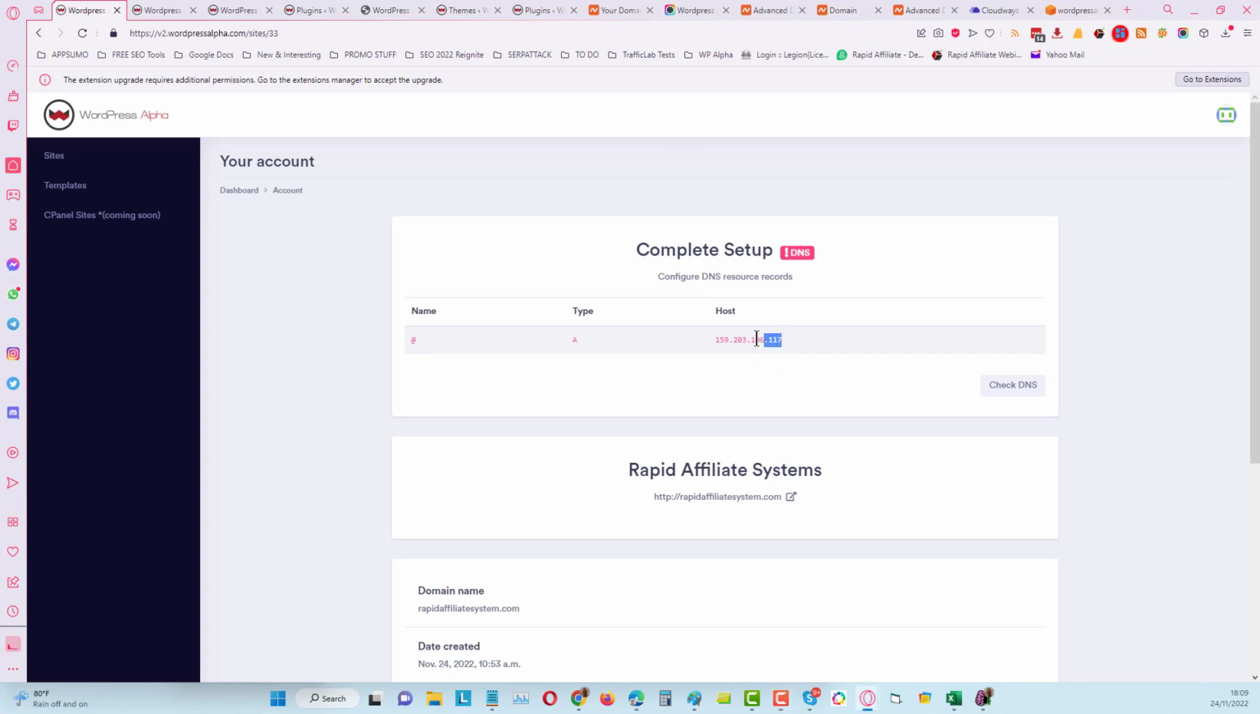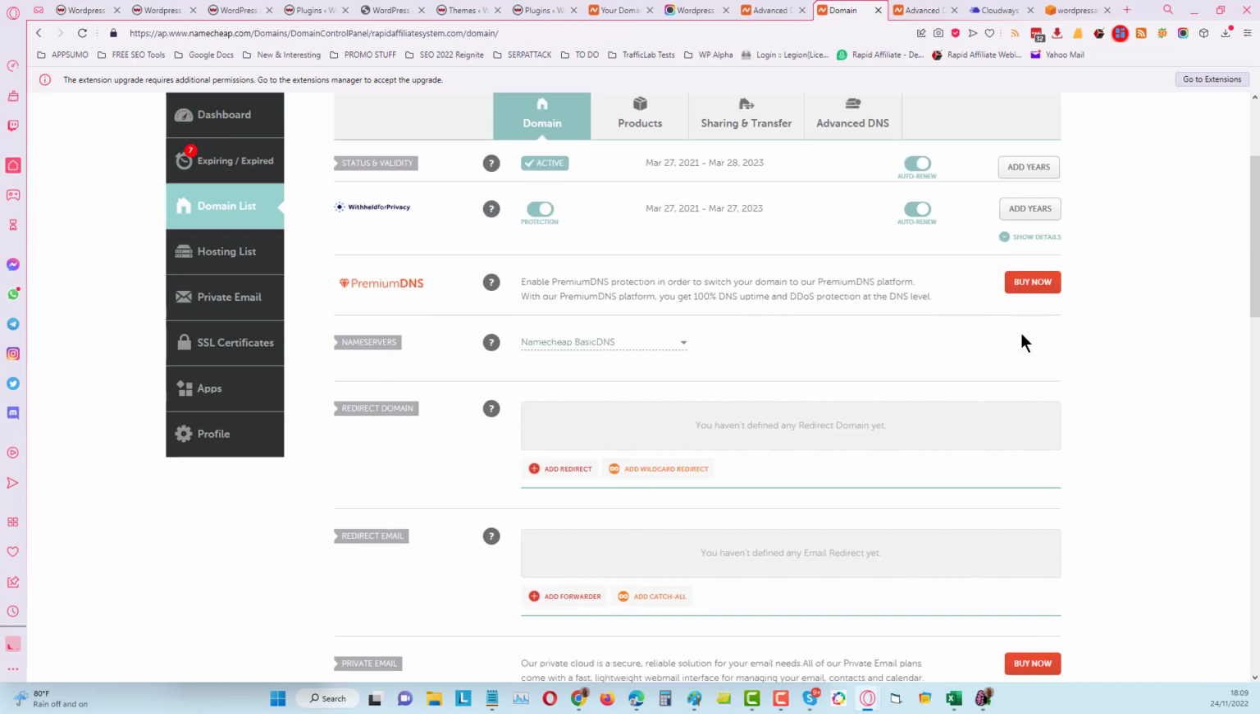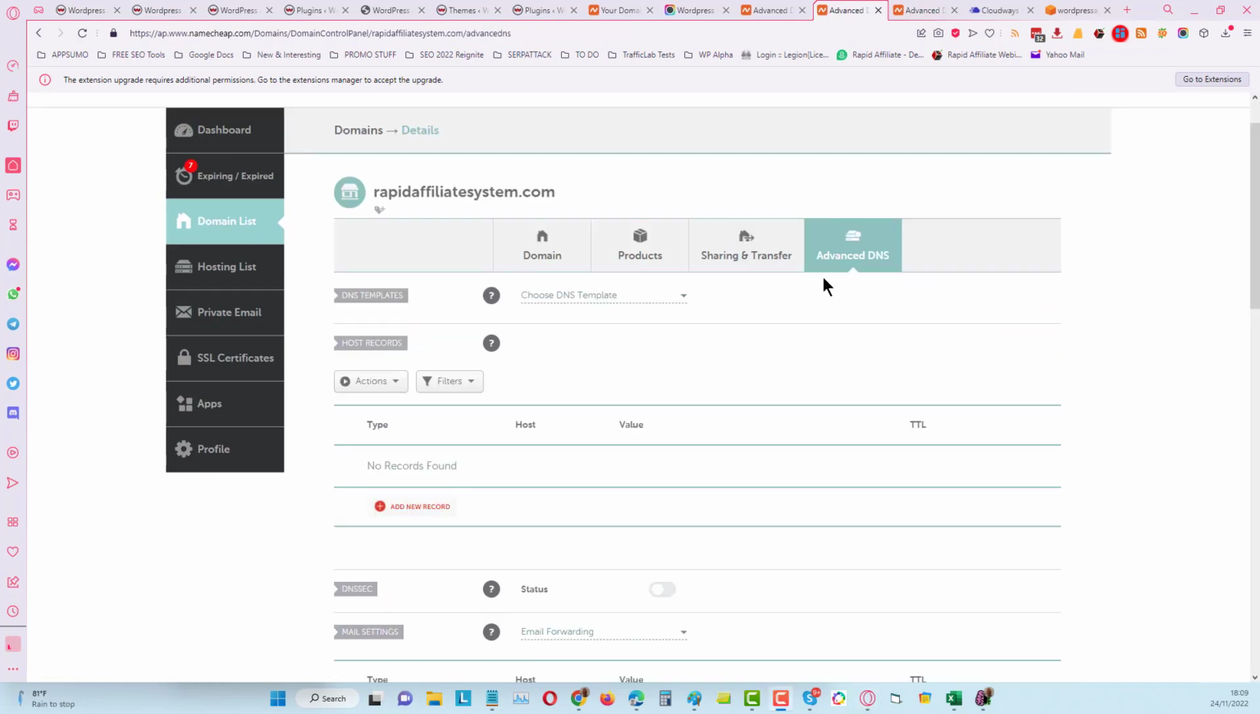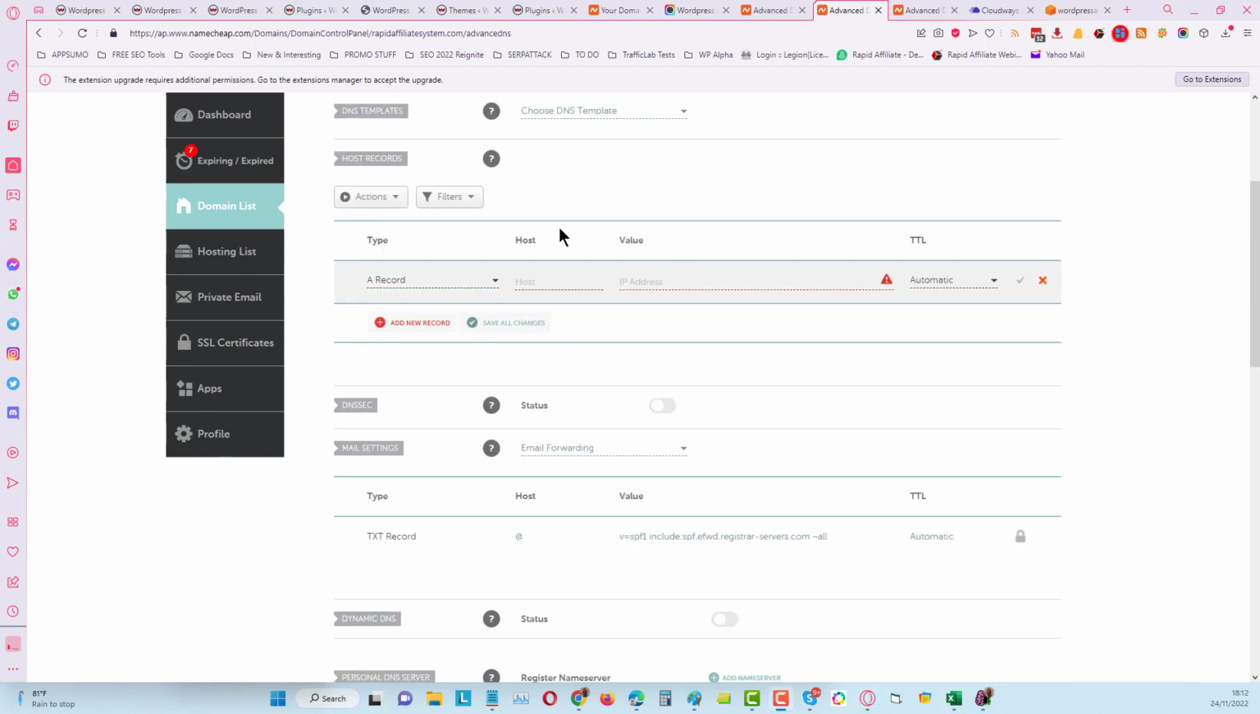So I'll take this host number here, and I'll go over into Namecheap, and all I need to do is go to advanced DNS. Okay, so I can just click on here to add a new record. Okay, so all I need to do here for the host is put in @ and here we will put the IP address, and we keep this automatic and we choose to check that.